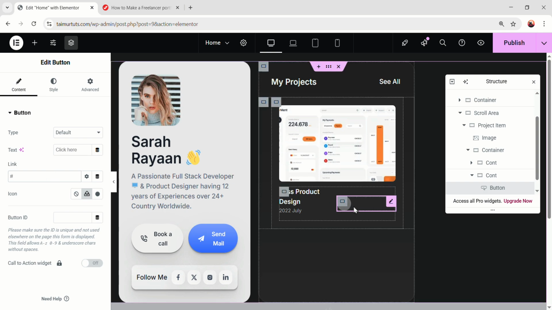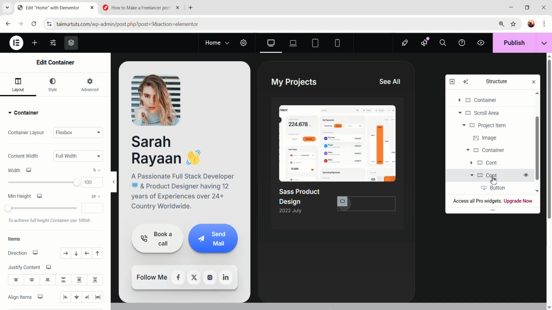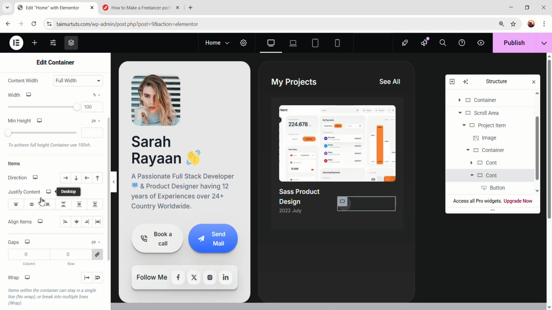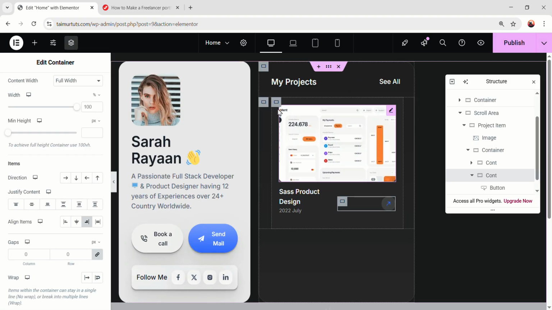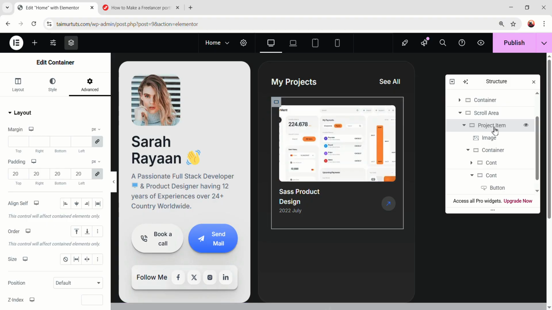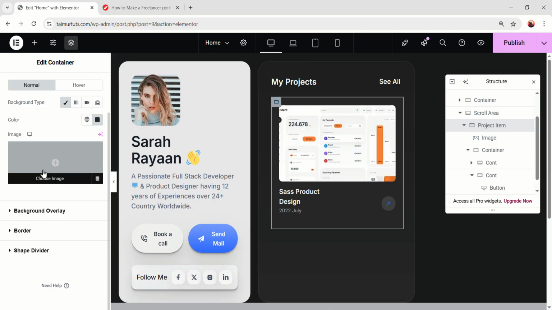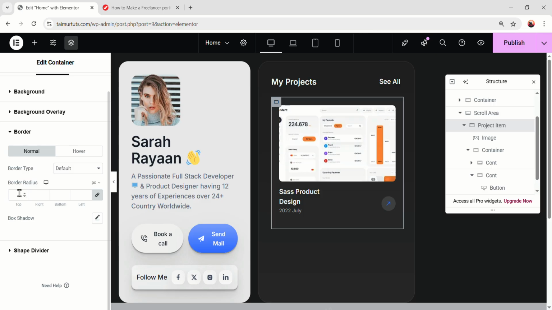Okay, now just one thing, select the second cont, and from here if we just make the align items end, the button will be placed at the end nicely. So this card is looking really nice. But one thing I notice is we need a round shape on this container. It will be really easy. Just select back this project item, go to the style, open the border. On the border radius, just make it 15 pixel.